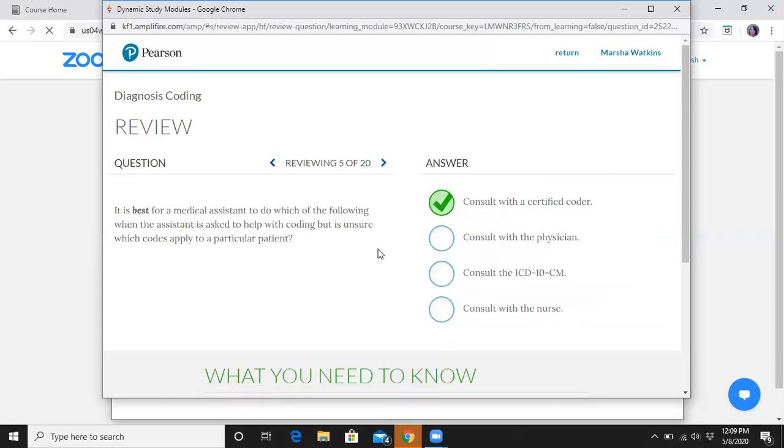It is best for a medical assistant to do which of the following when the assistant is asked to help with coding, but is unsure which codes apply to a particular patient? You are going to consult with a certified coder. You do need to remember this. I have seen this more than once, and you will see this again. You're going to consult with a certified coder.